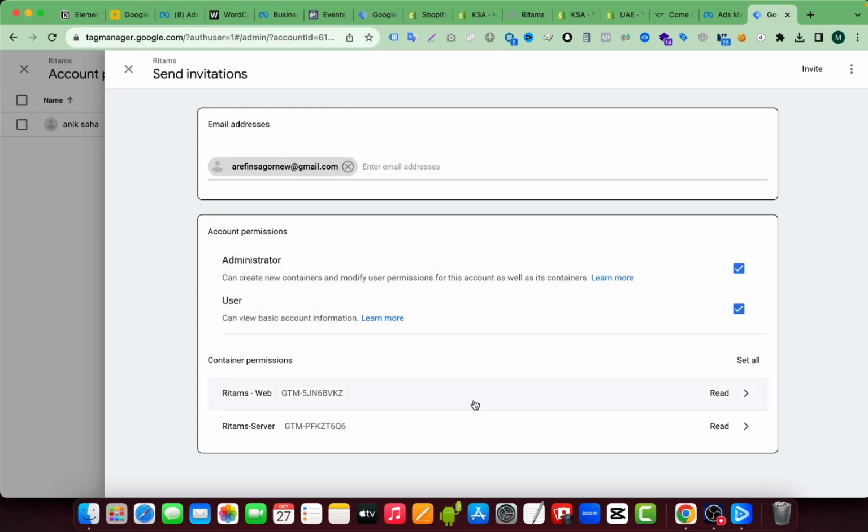And from here you can also select which container permission you want to give them. Like if you select administrator, and if you don't select anything from here, the person who will get access to your GTM account has to do some work on this GTM account to gain access again. I will show you this later.